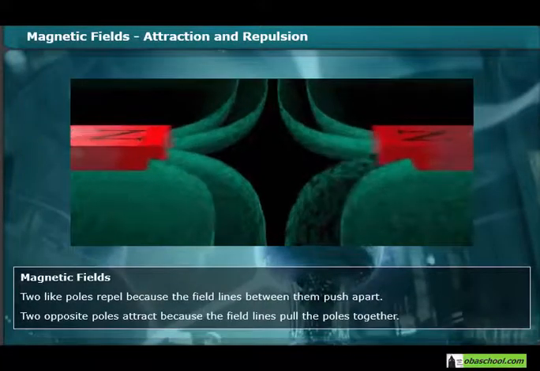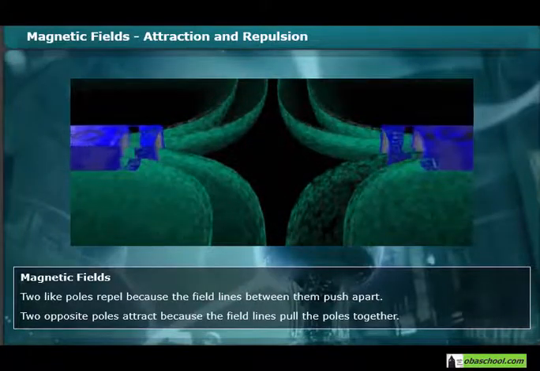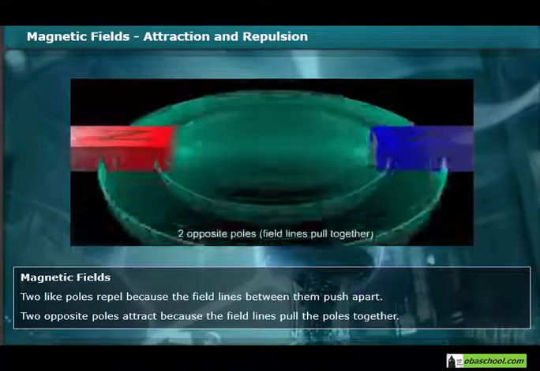2 like poles repel because the field lines between them push apart. 2 opposite poles attract because the field lines pull the poles together.